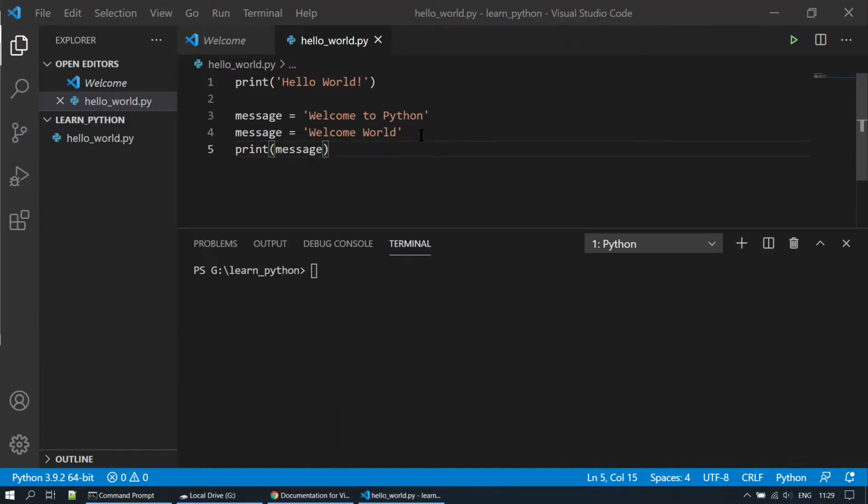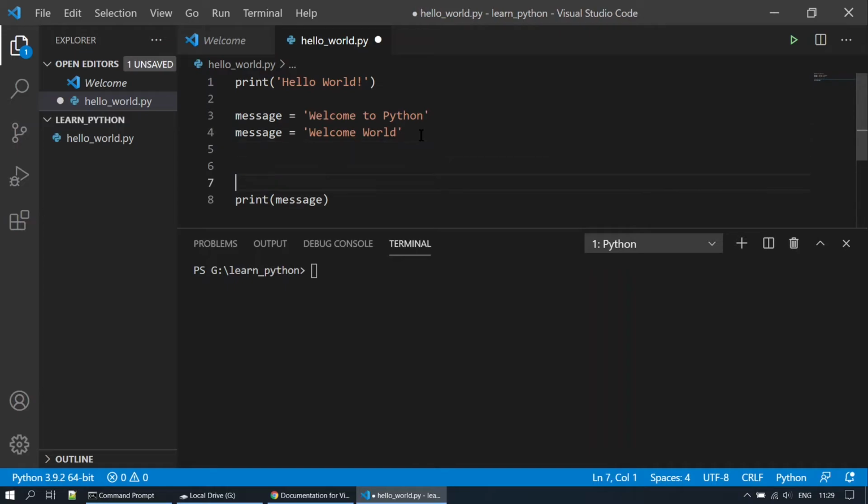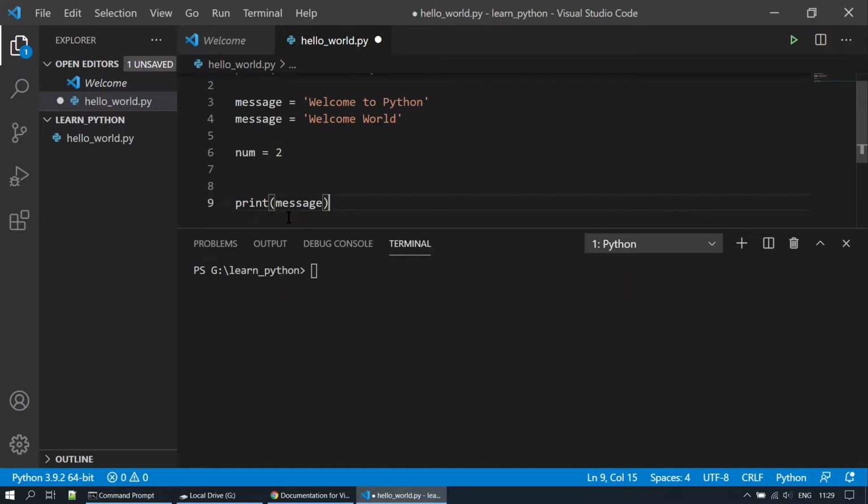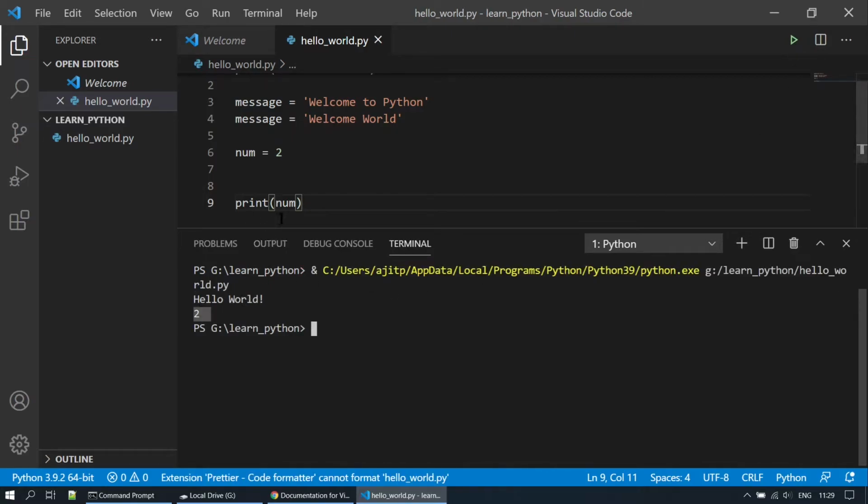As I said, a variable can store any data type. So let's consider another variable and give it a name num and give it a value of 2. And if we try and print num instead of message, that should give us the value. So we got the output 2.